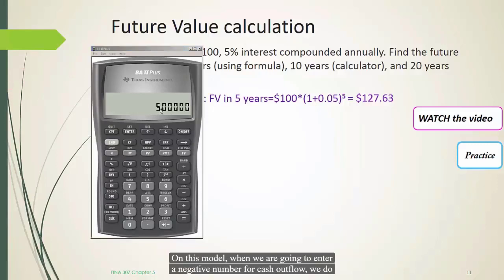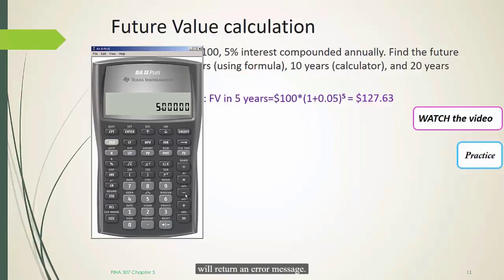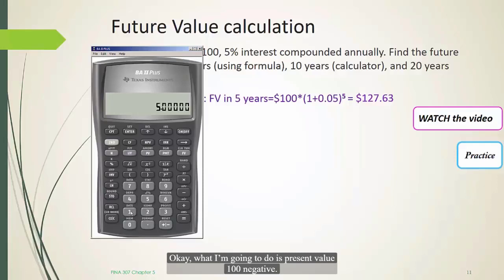On this model, when we are going to enter a negative number for cash outflow, we do need to enter the number first and then press the change sign key. The change sign key is this plus minus sign. Again, please use this one to change signs. Don't use the minus sign. Otherwise, your calculator will return an error message. So what I'm going to do is present value negative 100. On this model, you put in the number first and then hit the change sign key. See, it has been changed to a negative number. And then press present value, right?